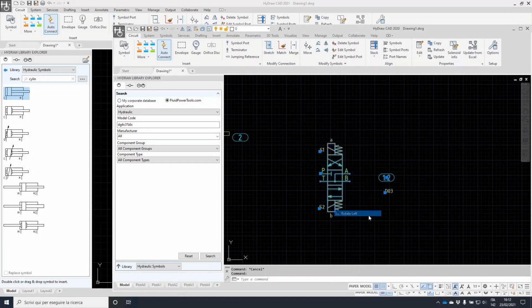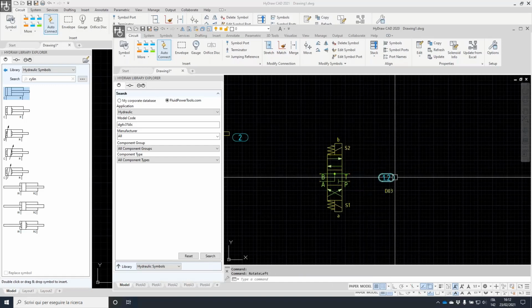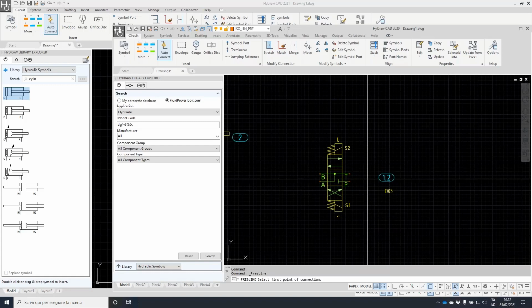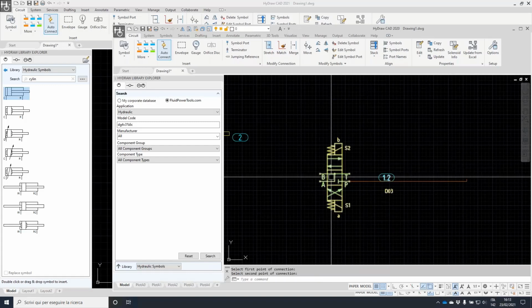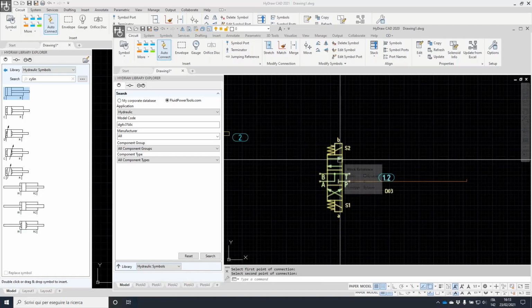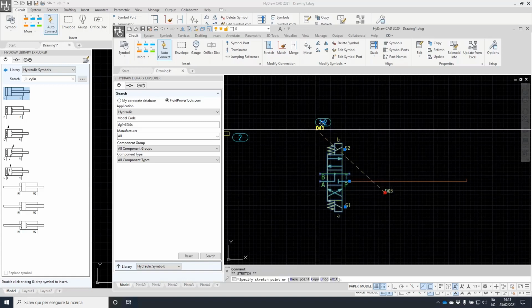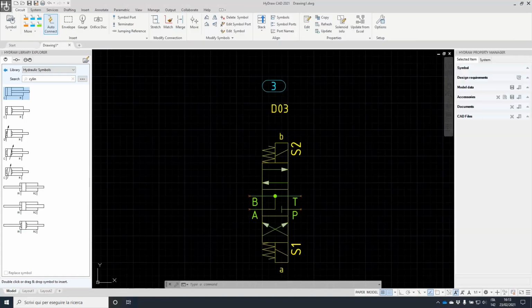And if we rotate to the left, we see that the item ID is always staying in that position. So we rotate to the left and it's there. So the chance that this item ID and the information will overlap with something else in the diagram is very high. So usually when you rotate a symbol, you always have to move the item ID or the attributes. Now we have changed the behavior.